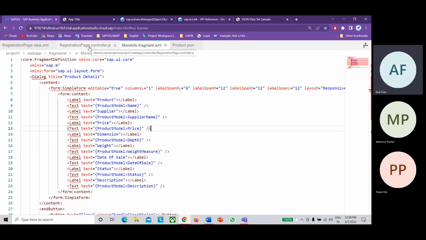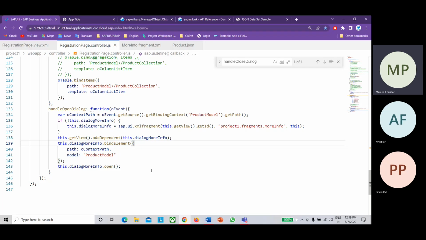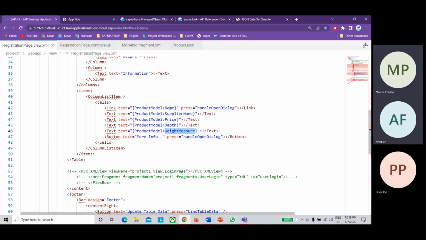When your relative binding will work, first of all, you need to provide the context, then only your relative binding will work. You cannot directly write name. Before that, you need to provide some high level information to that control, then only your relative binding will work. In relative binding, you don't have a slash, whereas in absolute binding, we will always have slash.